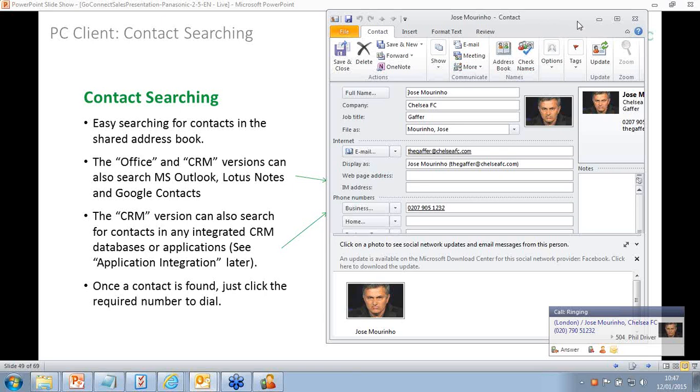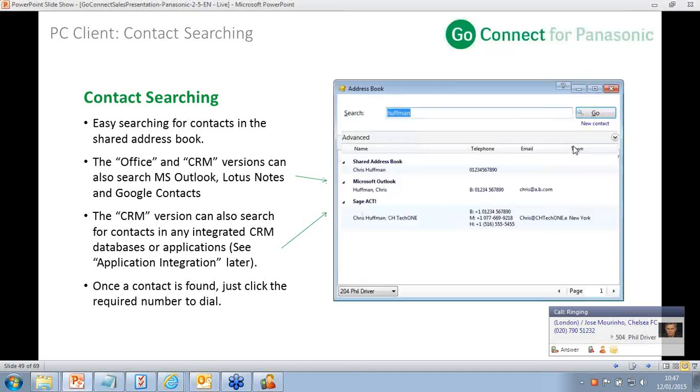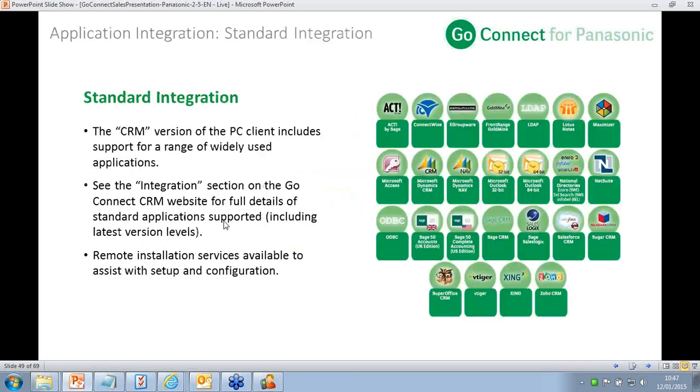It takes a bit longer for some of the other applications, a few more questions to answer, but essentially it's pretty much the same functionality there. So in full flow, you can see I've put a search in for Huffman and it's found the guy in 3 different places, and I can click to dial any one of those and dial the number. That's the integration. That's what you need the CRM licensing for if you want that kind of integration rather than just the basic click to dial that we looked at earlier.